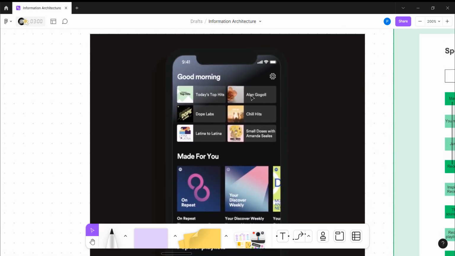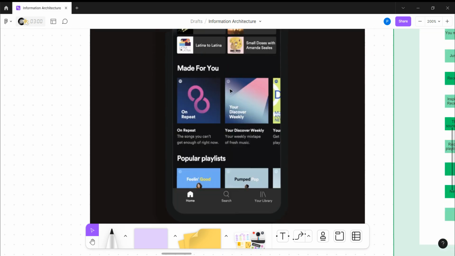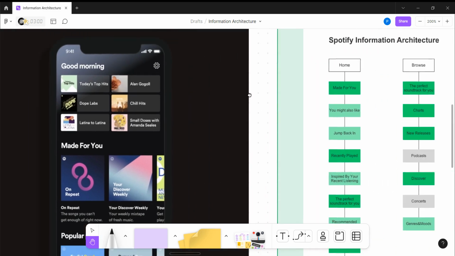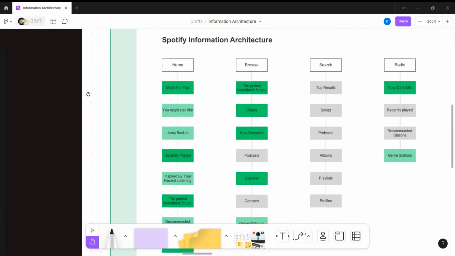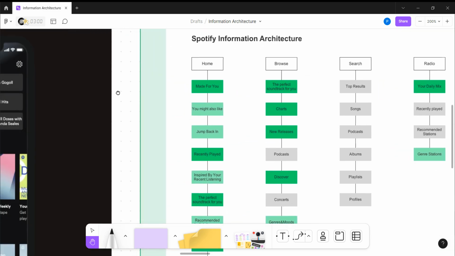So in my homepage, I have a good morning section. Then I have my recently played albums or playlists. Then I have a section called made for you and popular playlists. So if I try making this as a mind map or a flow structure, then this is how my information architecture would look like.